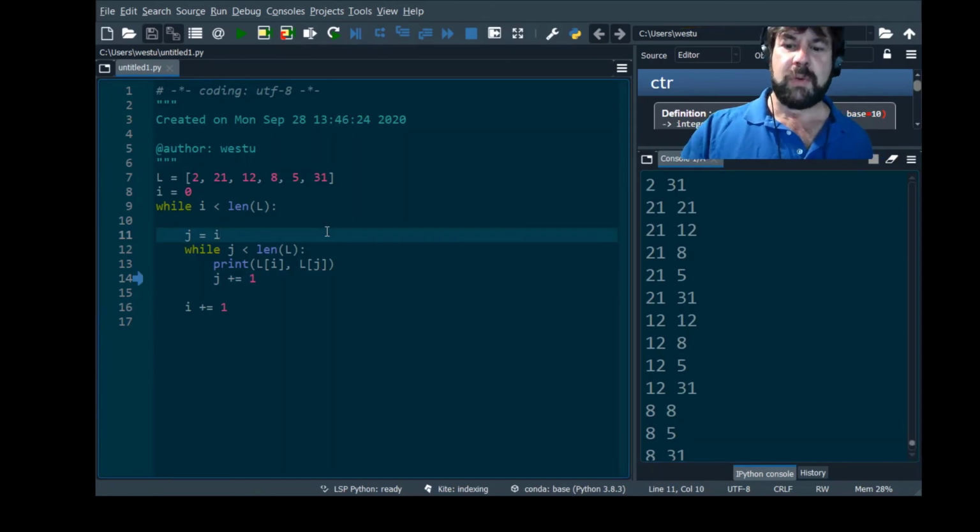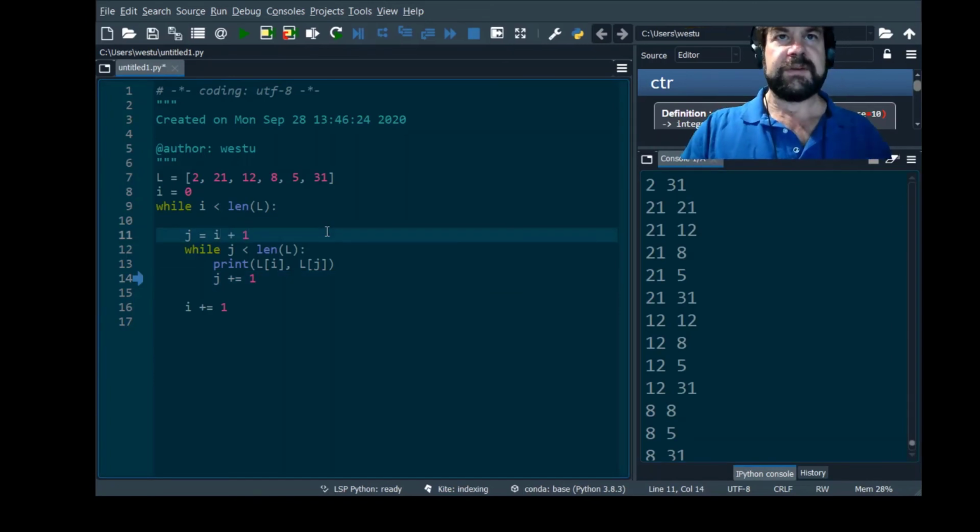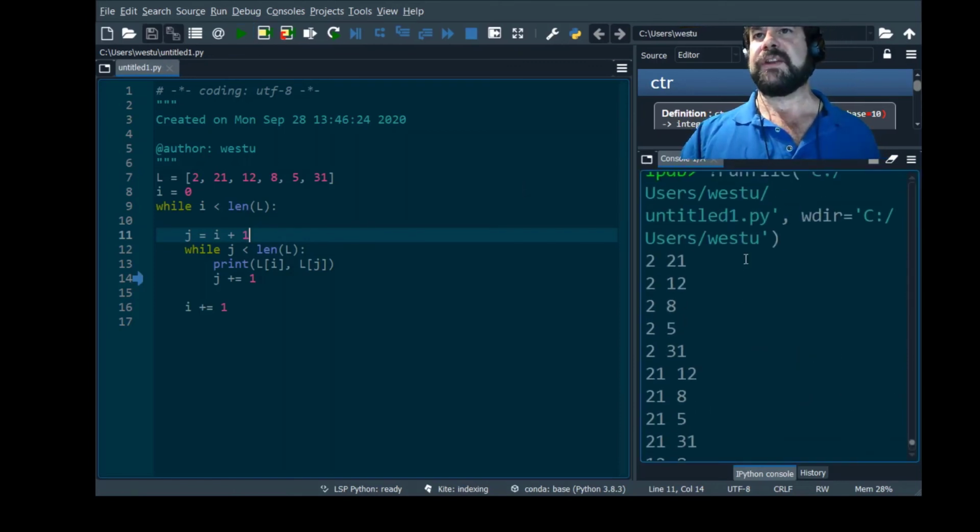Let's say we don't want to print out the diagonals. We can do something like that, right? This should do this exact same thing, except it'll never print out 2, 2. It starts at 2, 21, 212, 28, 25, 231. That's the end of the first pass.